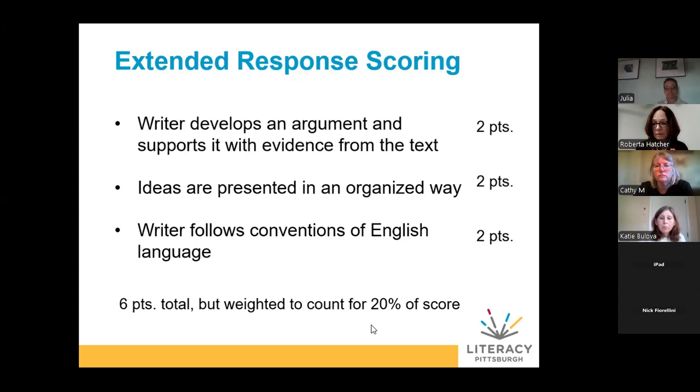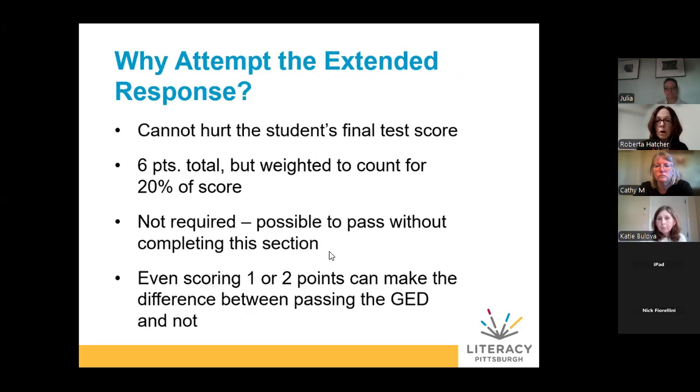Roberta, yes. Question for you, because I want to make sure I understand this. My understanding is that they must write something or they fail this test. Correct. Oh, no, that's not true. No, they can still pass without completing the essay. It's 20% of the score. They can pass with 80%.